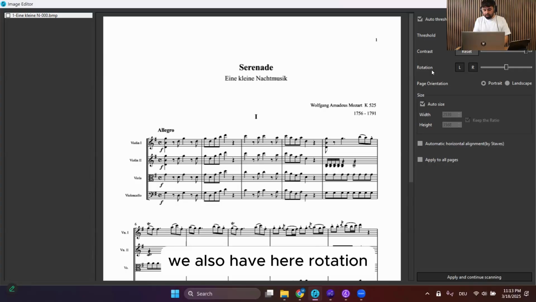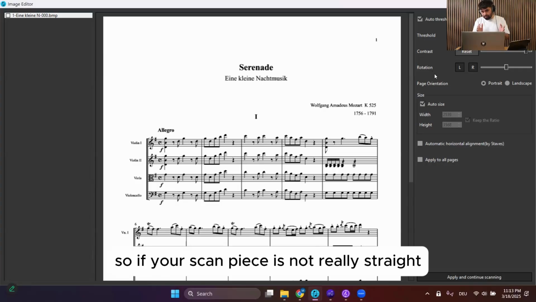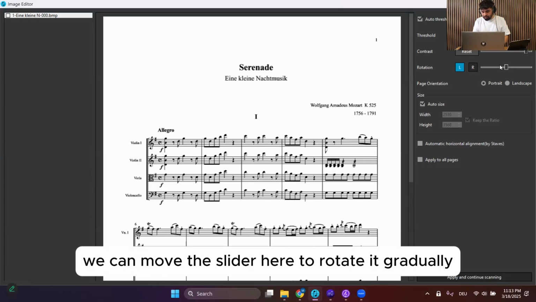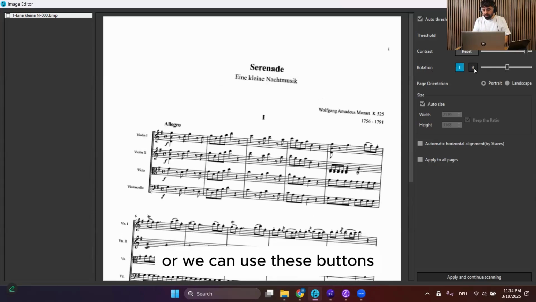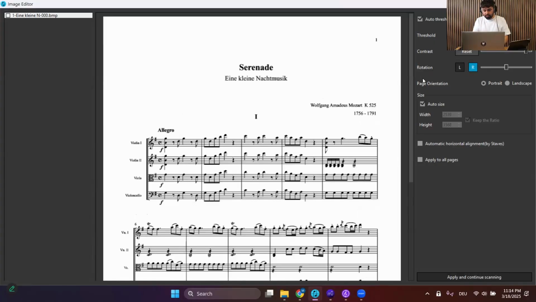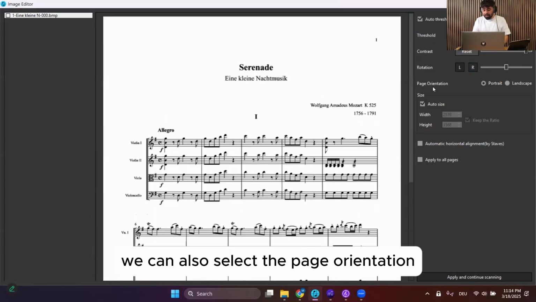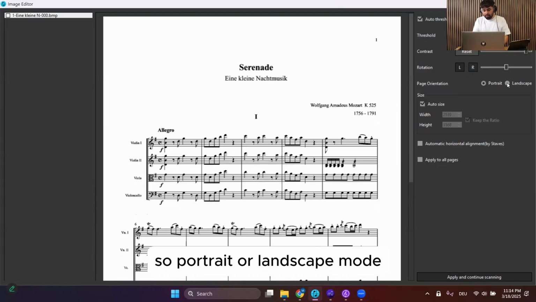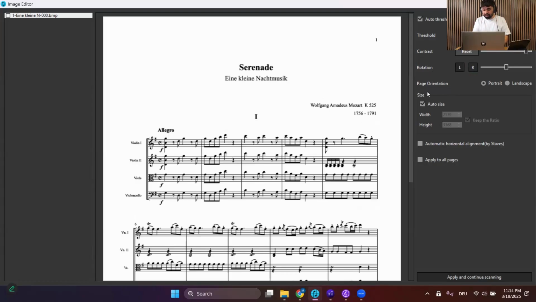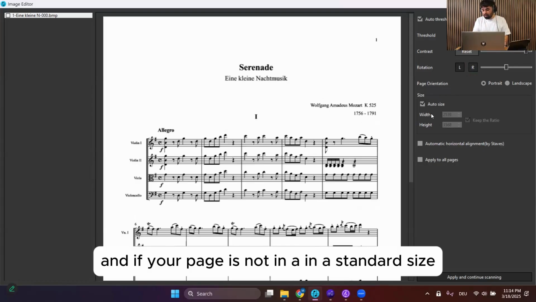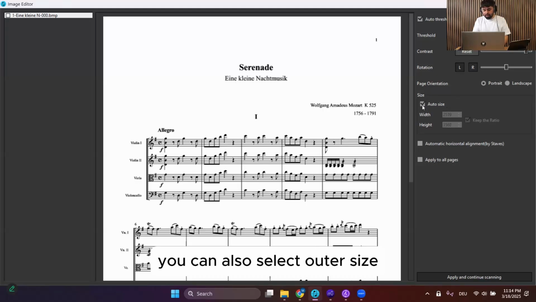We also have rotation here. If your scanned piece is not really straight, we can move the slider here to rotate it gradually, or we can use these buttons to have it rotated by 90 degrees. We can also select the page orientation, portrait or landscape mode. And if your page is not in a standard size, you can also select auto size.